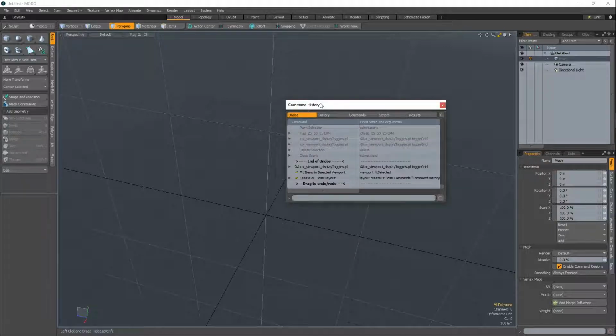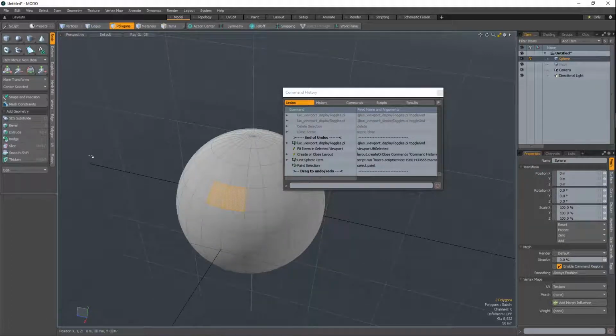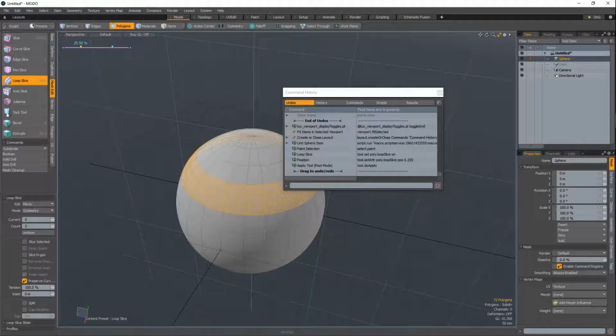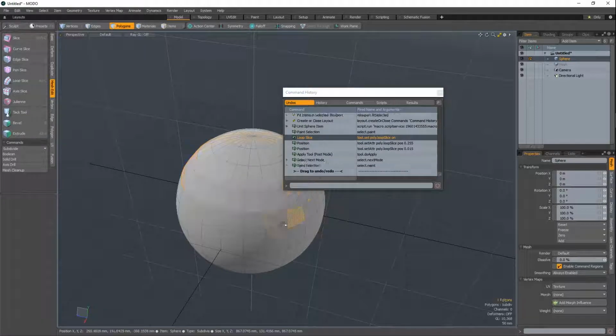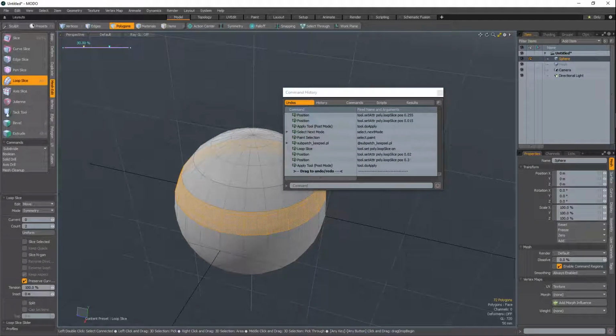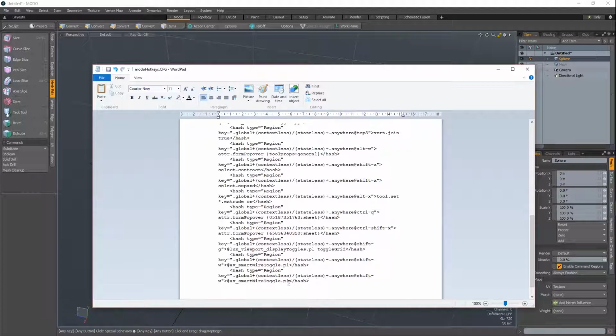Hit F5 to bring up the command history. And let's say we want to add loop slice to a hotkey here. So then we go under mesh edit, loop slice. And now you can see we get a command here saying tool loop slice on. If you click on this, this is the command for triggering loop slice. And that's it. That's simply what's triggering it. So if we want to run this again, we can simply paste this in here and loop slice will now be run. So what we do is we simply take this command here and we replace this command here. So now we already copied it in.